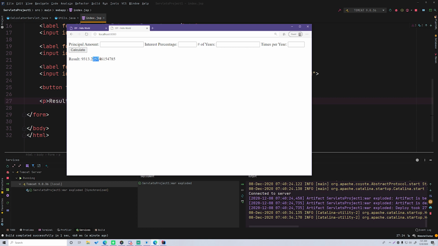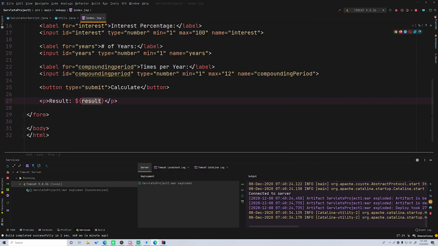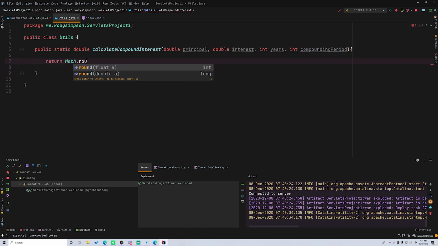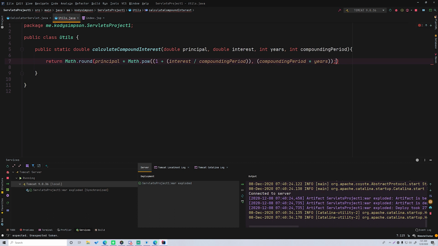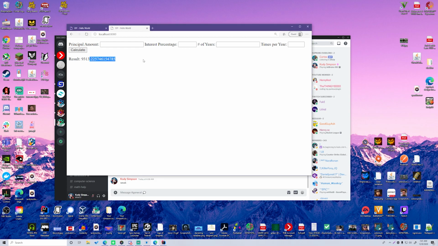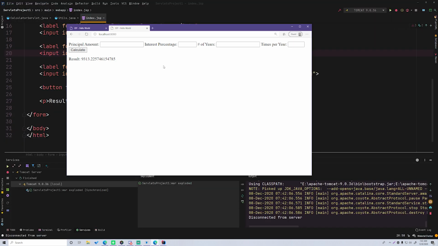It does have a bunch of numbers on the end, but what we can do here is go back to the utils thing and put this into Math.round and just provide what we want to round, and that's going to return the rounded version of the calculation. So now we should not get the extra numbers on the end, so that's cool. Okay, so I can confirm that that is the correct value. I just did the calculation on my calculator.